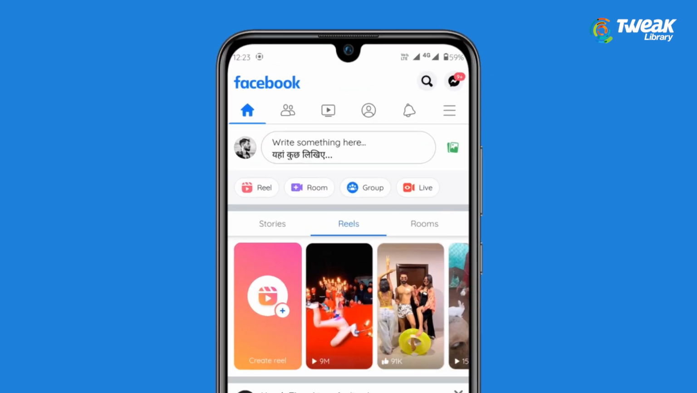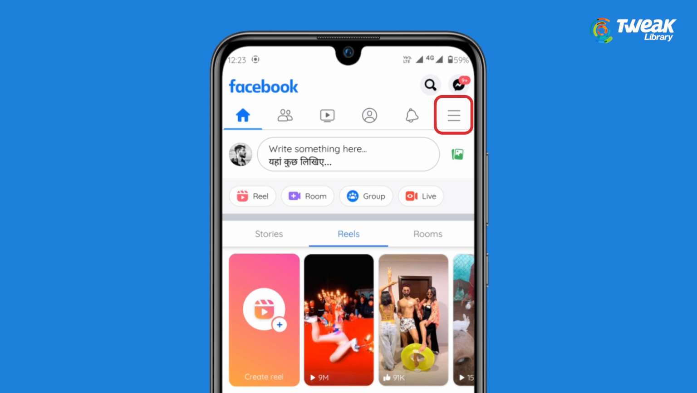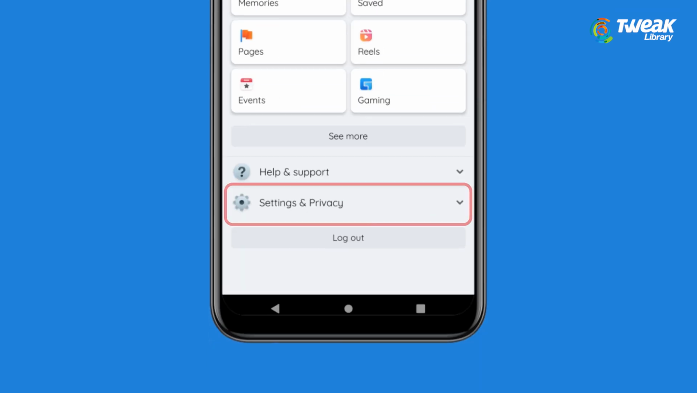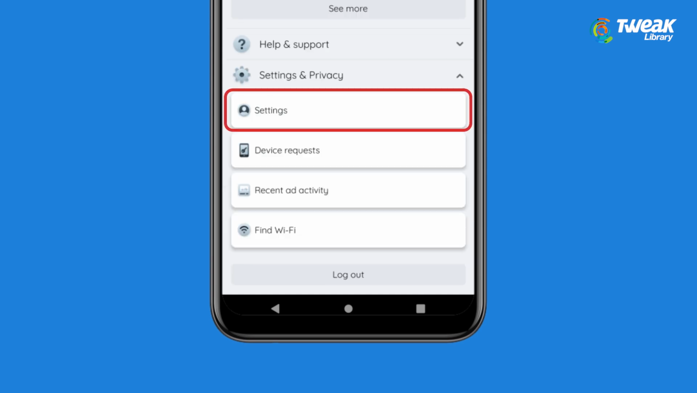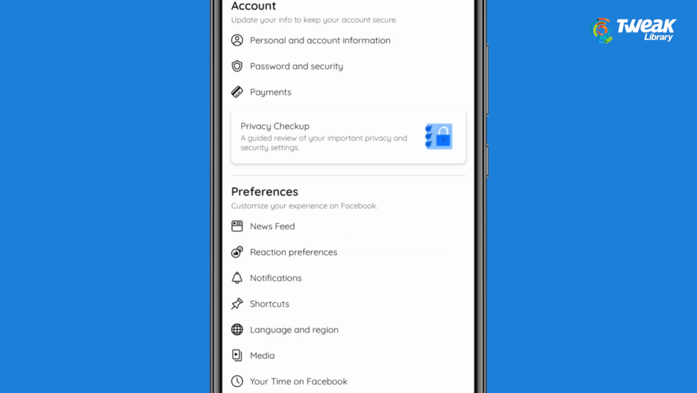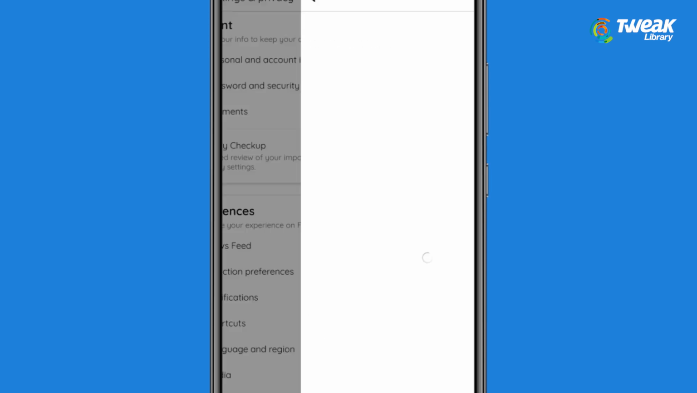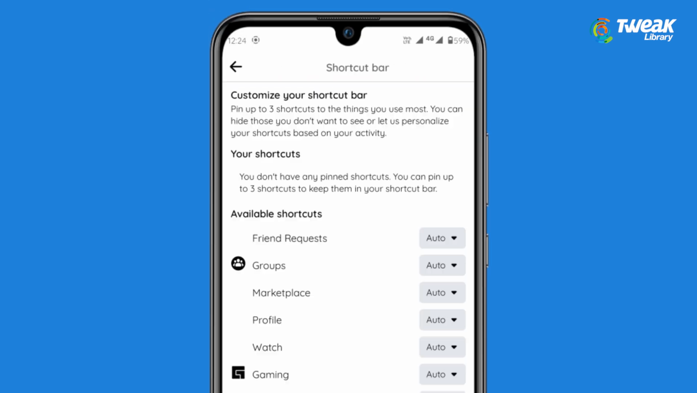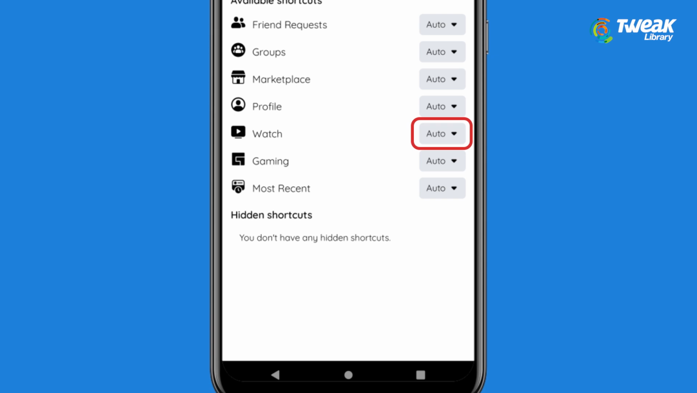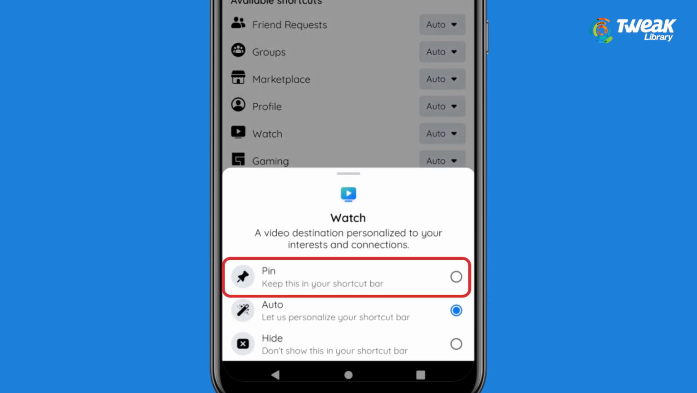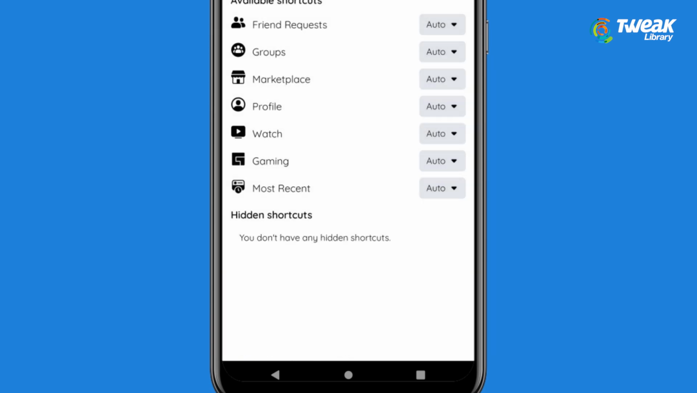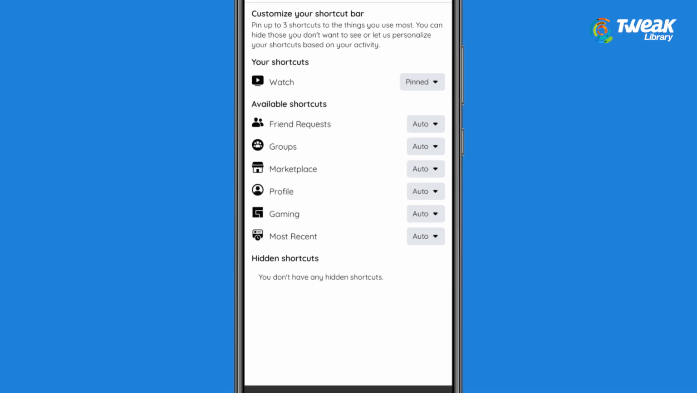Second, open the Facebook app. Tap on the three horizontal lines at the top right corner of the screen. Tap on Settings and Privacy and then tap on Settings. Tap on Shortcuts, then Shortcuts bar. Here tap on this drop down icon next to the Watch option and select Pin from the pop-up menu. This will help you fix the Facebook video not playing issue on Android.